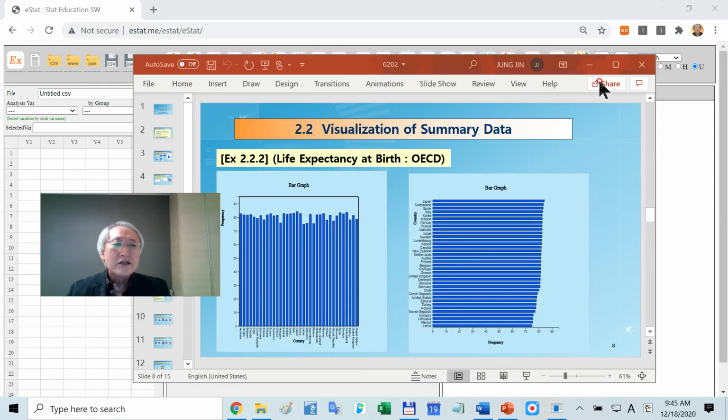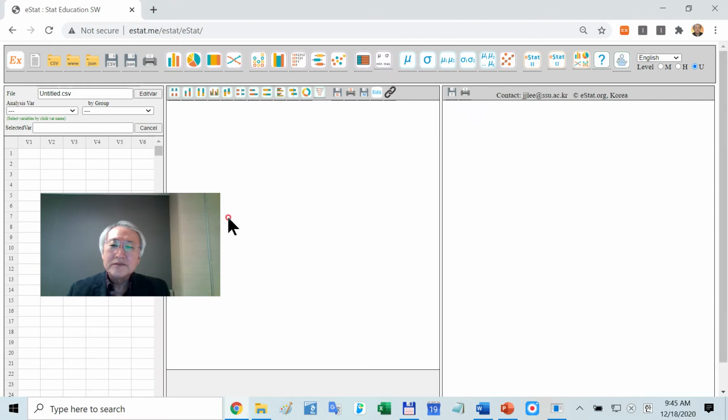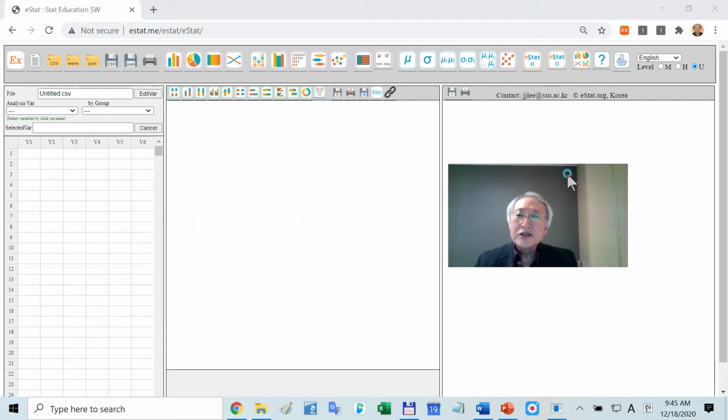Okay, let's go to ESTAT. Did you type estat.me, www.estat.me, on your web browser? I told you the Chrome browser would be desirable. Suppose I have a summary data like this. Let's try to enter.